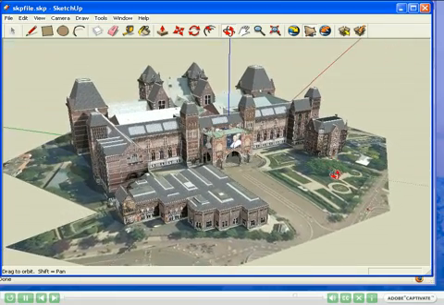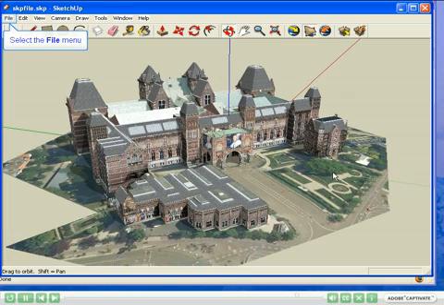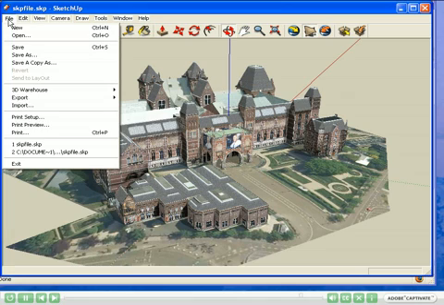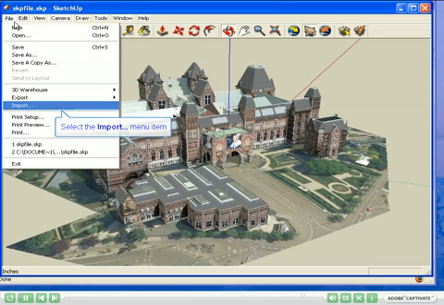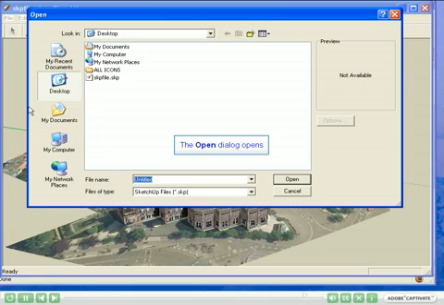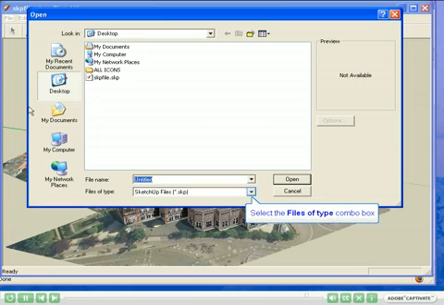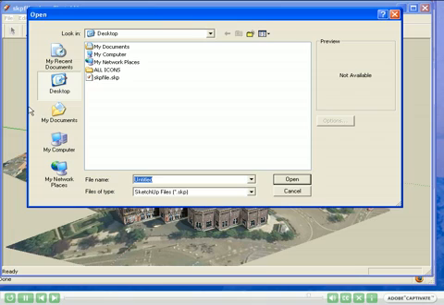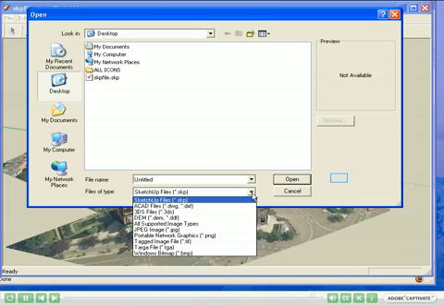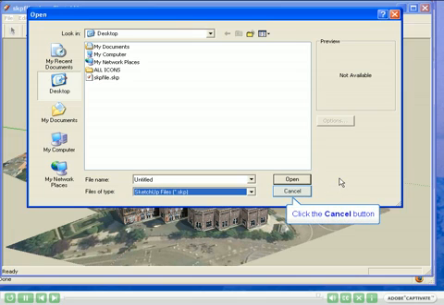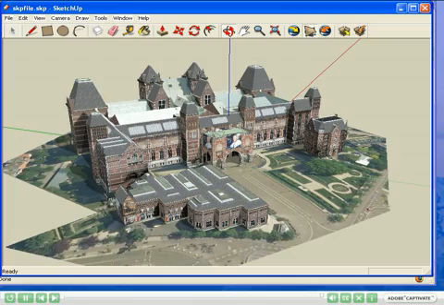For the rest of this activity, we're going to import objects. Most of this is going to be done from the file menu. If you look at the Files of Type combo box in the Open dialog, you'll see the many different types of images that you can add. All the standard ones are there, as well as 3D files from AutoCAD and other 3D programs. But all of that we're going to set aside for the next video in the activity.